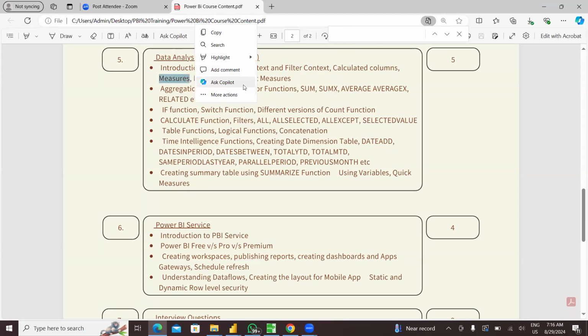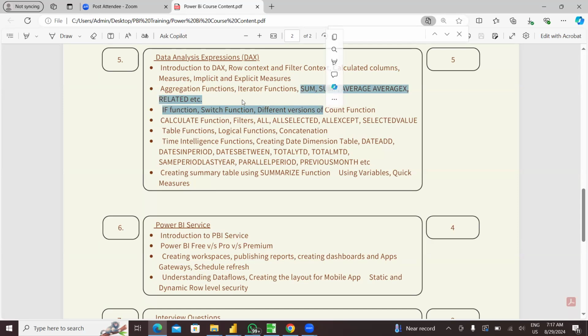Also, we'll discuss what are implicit and explicit measures, and we'll start from very simple functions like if else, then we'll talk about the switch function, and then the aggregation functions which are mentioned here, SUMX, AVERAGEX, RELATED, and then there is also the LOOKUPVALUE function. All these things we'll look into, and then we'll talk about the different types of count functions, like there is COUNTA, there's COUNTIF, there is COUNTX.